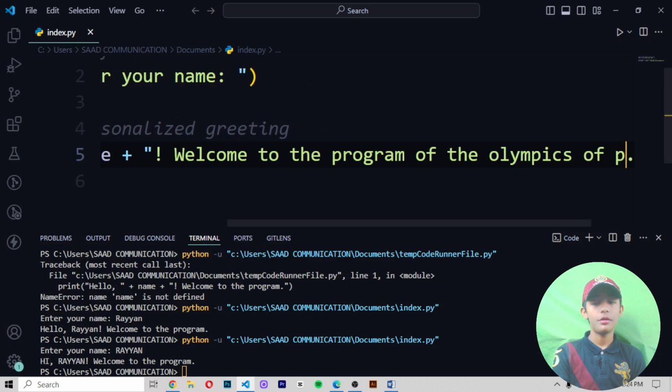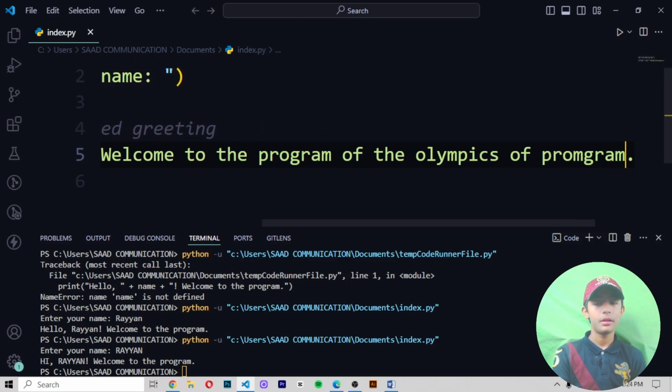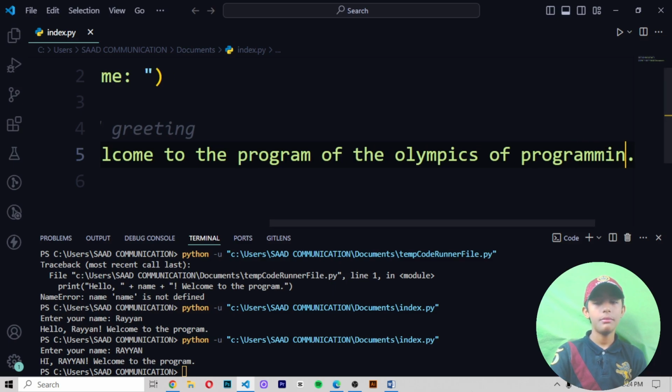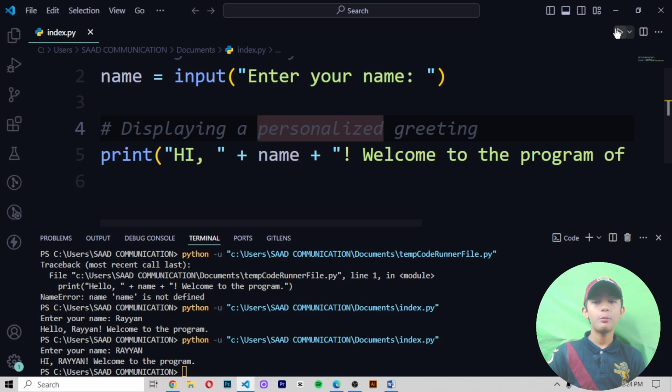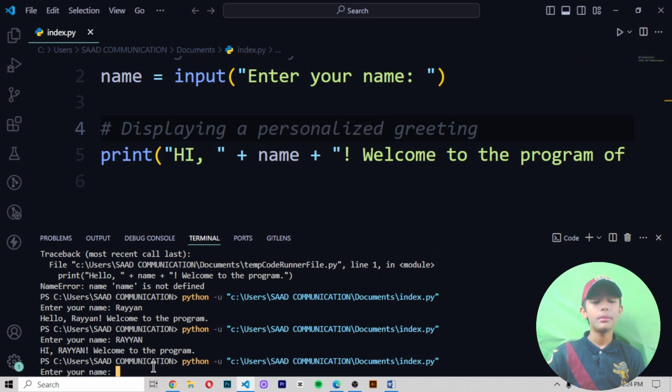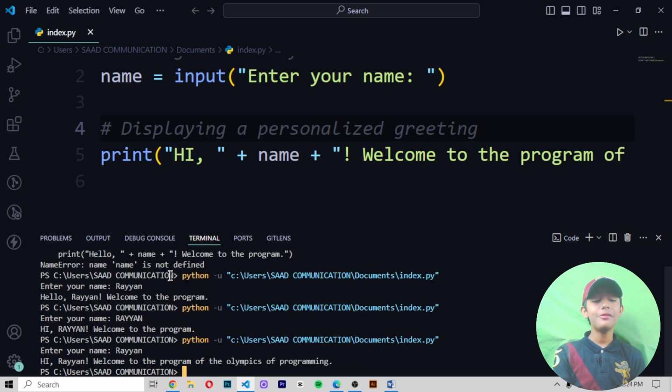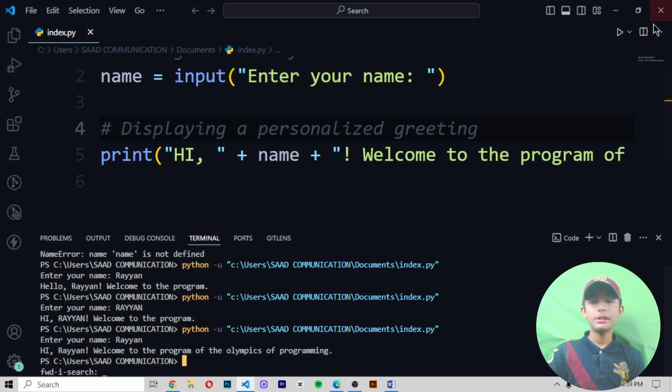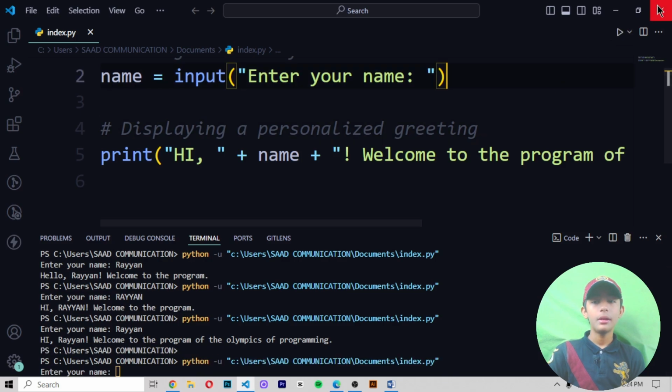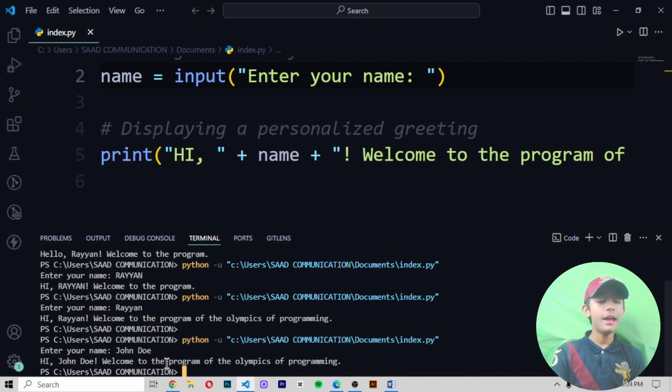Olympics of programming. And now when I save it and run it, it should give me enter your name. And when I write my name, Rayyan, it gives me hi Rayyan, welcome to the program of Olympics of programming. If I save it and run it one more time and my name is John Doe, it says hi John Doe, welcome to the program of Olympics of programming.